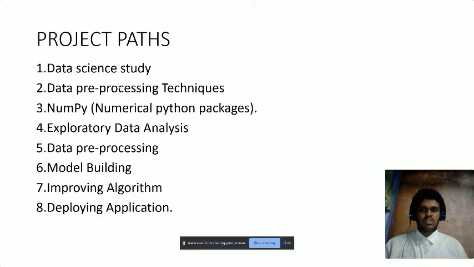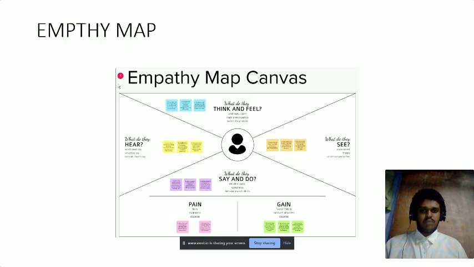It is actually a data science project, and in this project, we need to make a case study on smart loan predictions, and we have to create a web app using Flask. We need to go through some machine learning libraries and data pre-processing techniques. So this is our project path. It starts from the data science study, pre-processing, and studying some of the basic libraries, exploratory data analysis, data pre-processing, model building, and deployment. This is our empathy map, which is a case study about the loan predictions and how it was made.